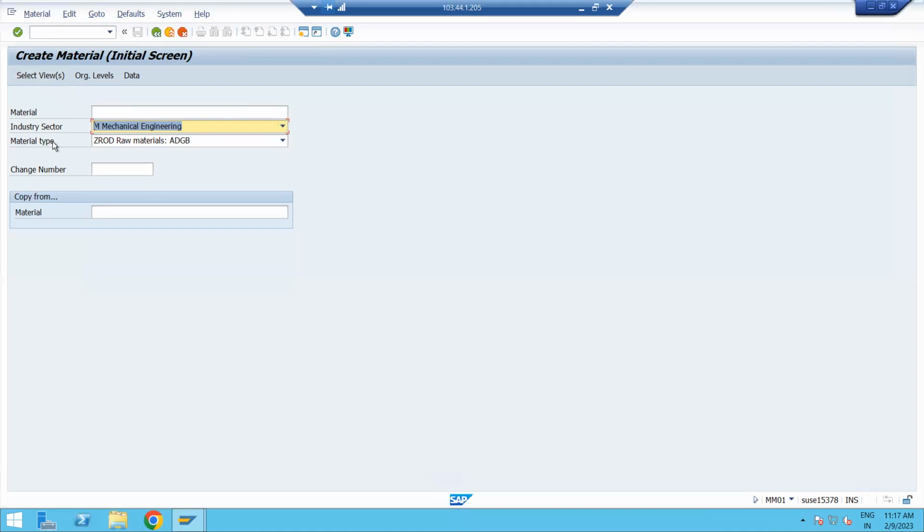Once you have maintained your material types, when you are creating a material for the first time, select only these two, don't select this tab. There is a different use of this material field, and a different use of this change number field. This is the field which is used when you are trying to copy from an existing material and create a new one. Then you have to enter that material number here, and then you can create a new one.